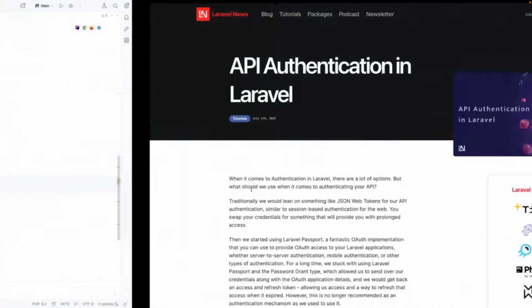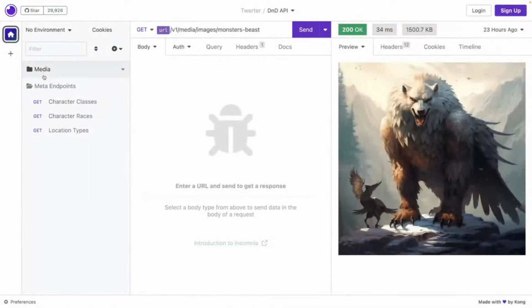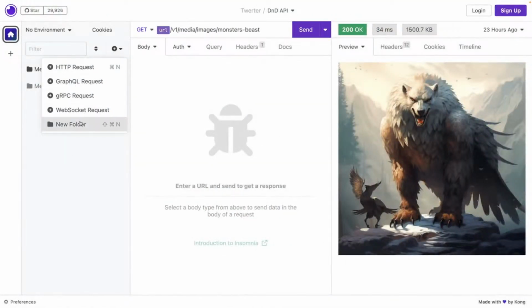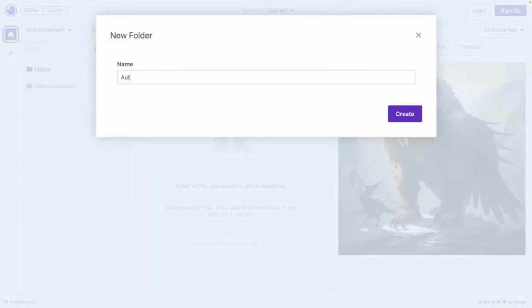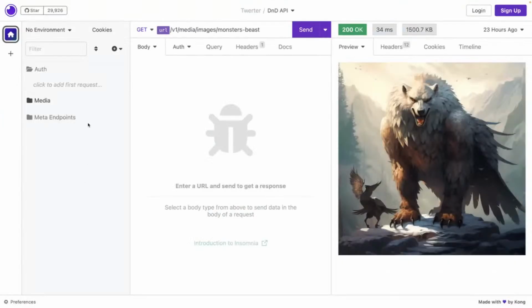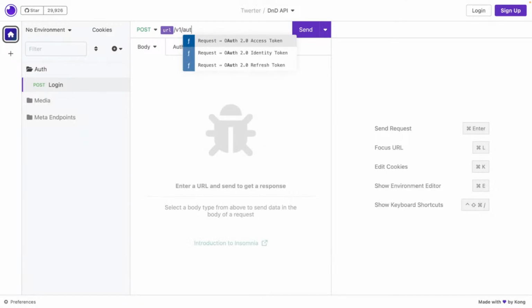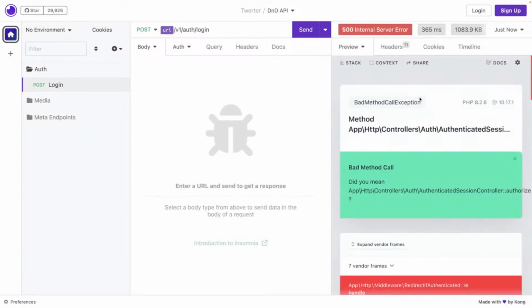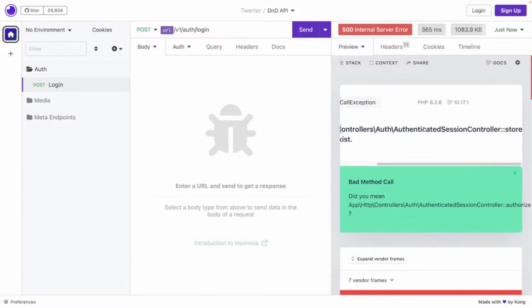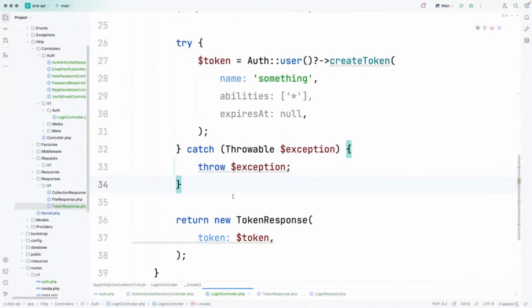So let's test. We've got a media, we've got a meta, and now let's go create our auth. Auth, right. We want to create a login request. This will be a post request to v1 auth login. Method authentication session controller store doesn't exist. So we just haven't hooked it up.